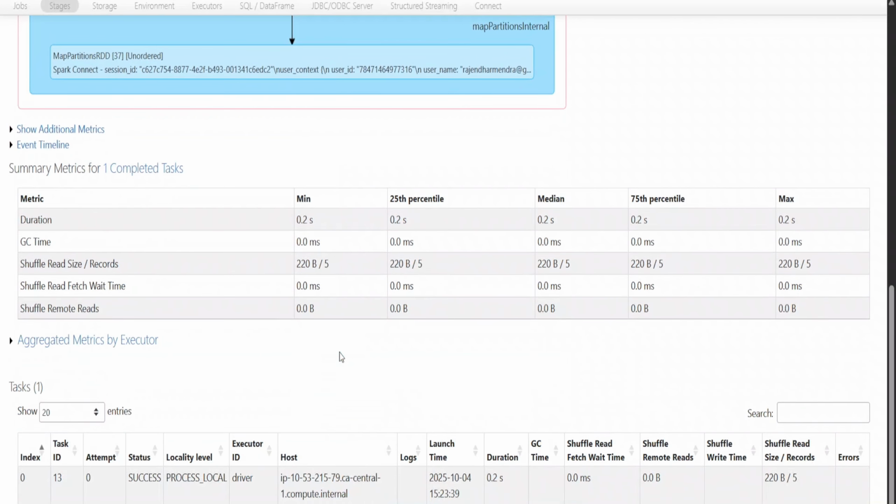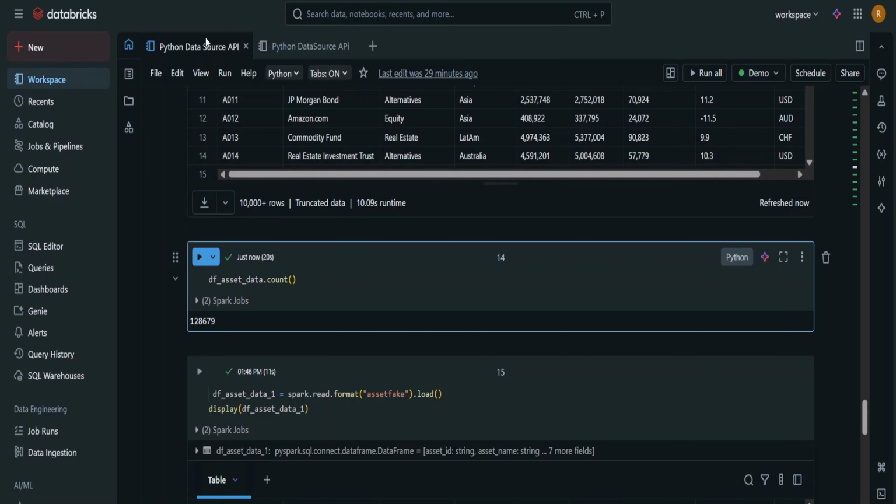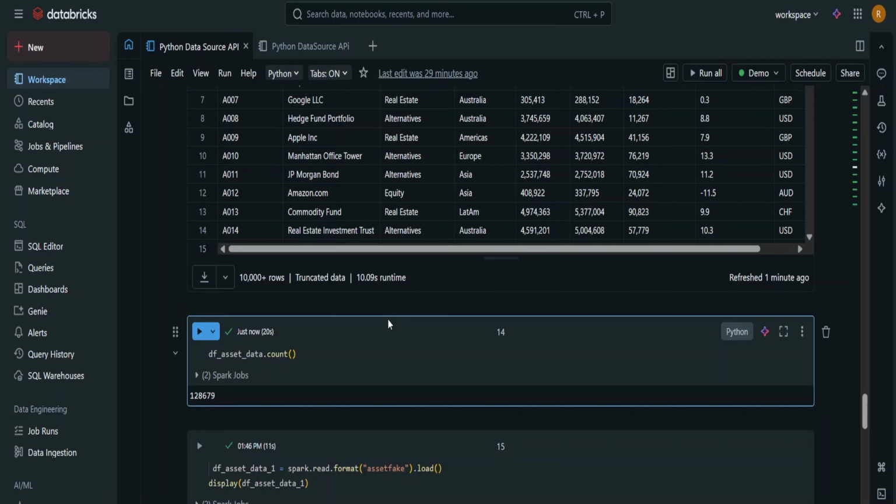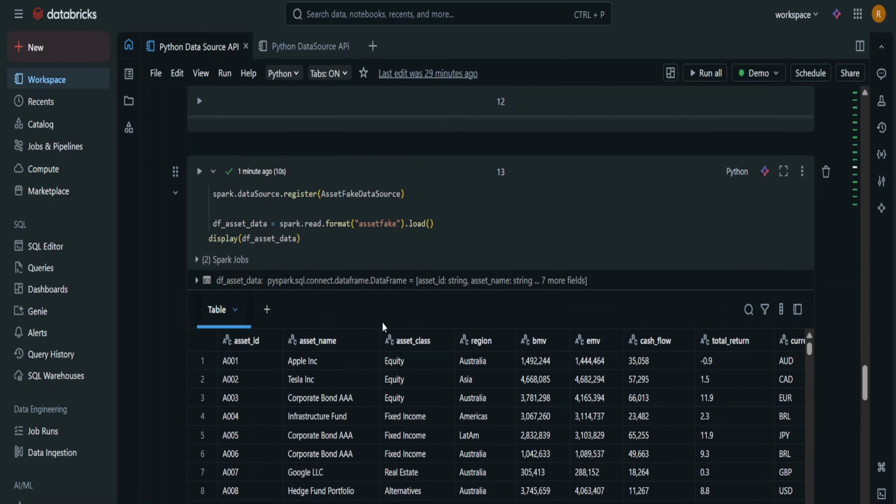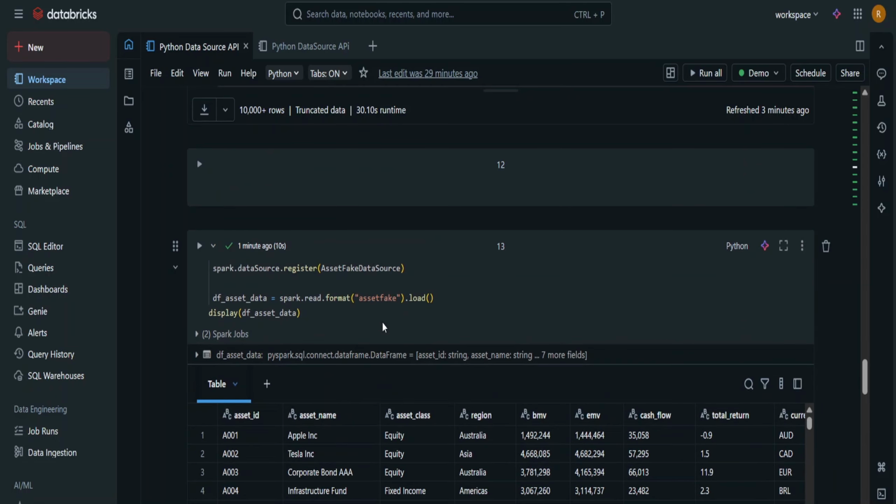it is already done. Almost 128,679. Okay, 128,617 records are there. So this is how we can use the custom data source API, register it and then use it.